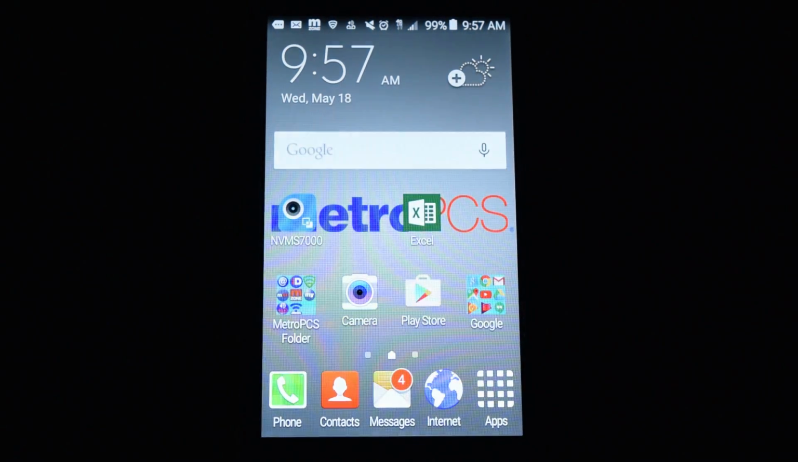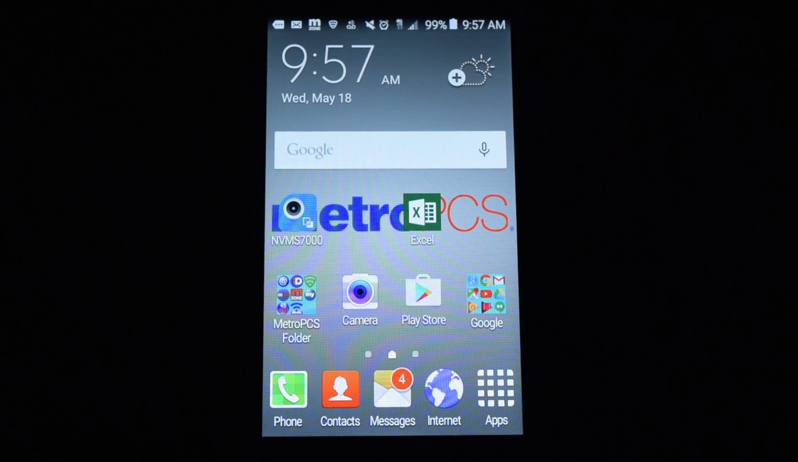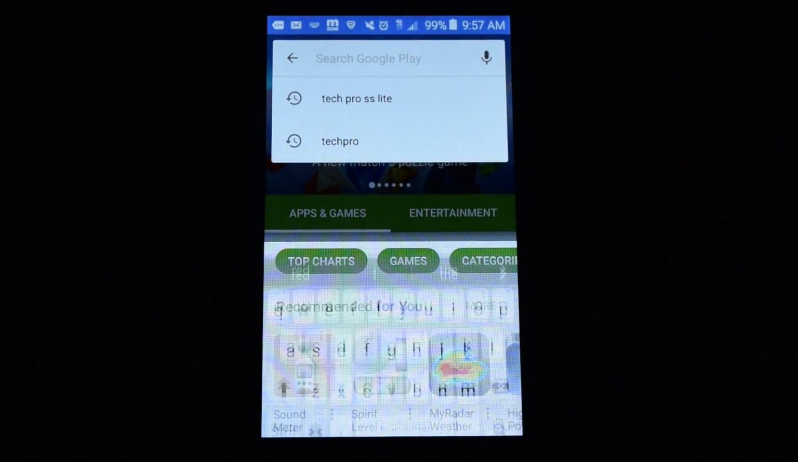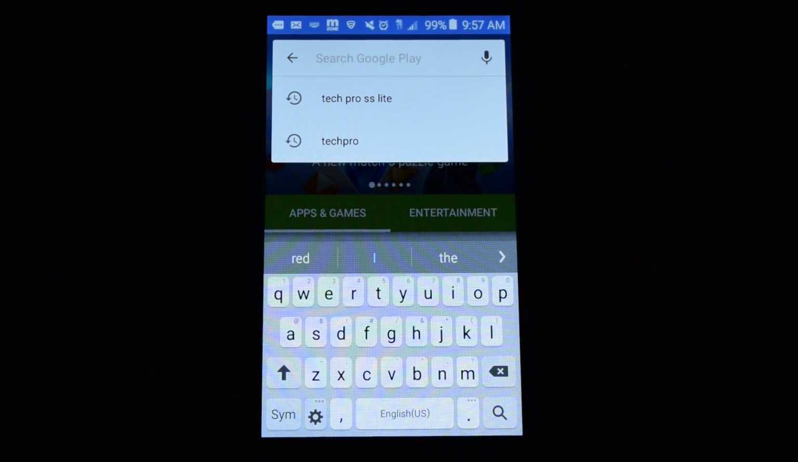Alright, today we're going to walk through setting up your external and your local IP addresses of your recorders. This is an Android phone, so you're going to want to go to your Play Store. And the app you're going to download is called Techpro SS Lite.